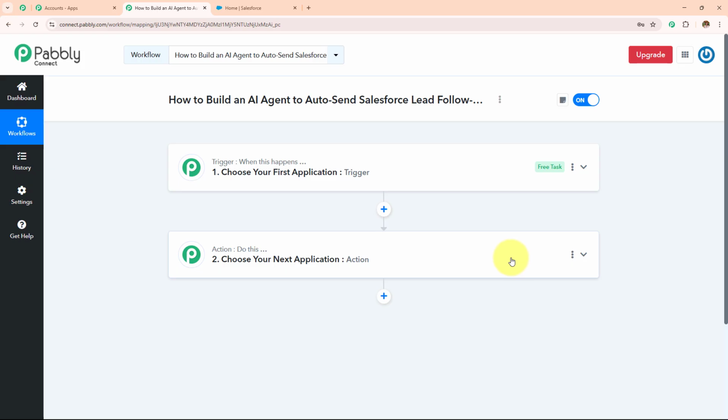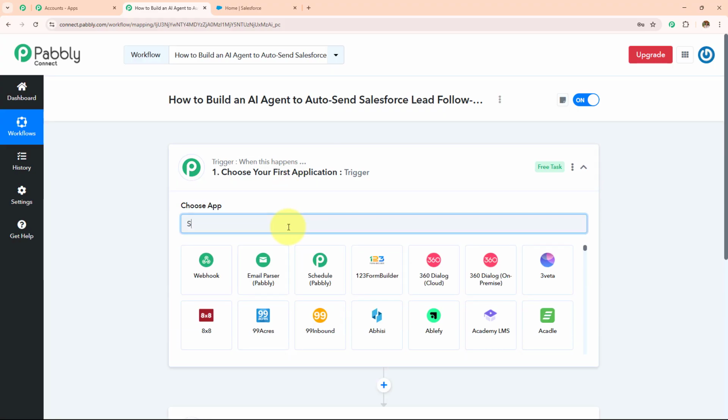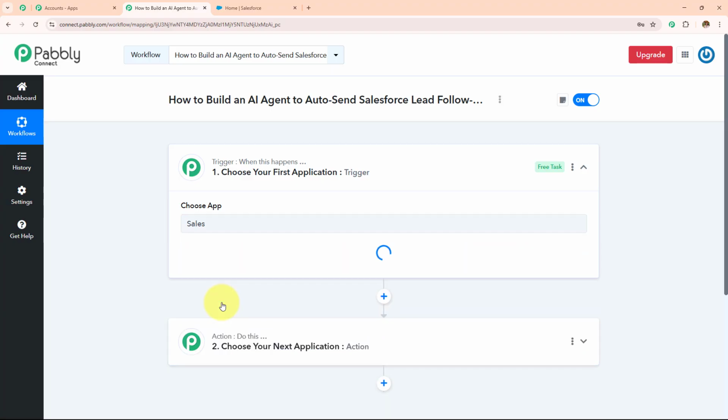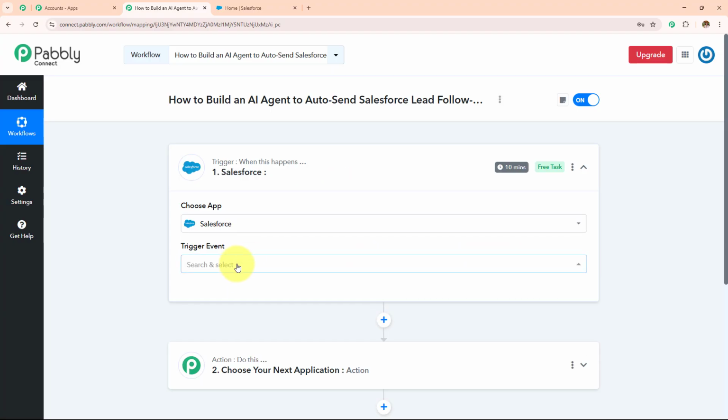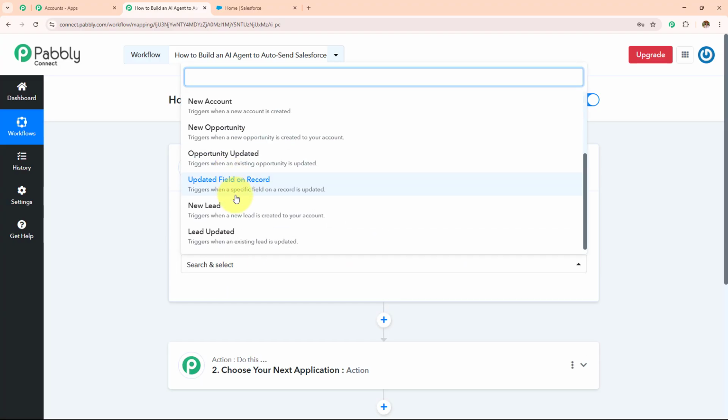So when I receive a new lead, and then action says do this, then generate the follow-up and send that follow-up to that lead. So here in my trigger application, I will be taking Salesforce, and then in my action application, I will be taking OpenAI and then Gmail. So here in my trigger application, let me quickly take Salesforce. And then in my trigger event, I'm going to take this new lead.